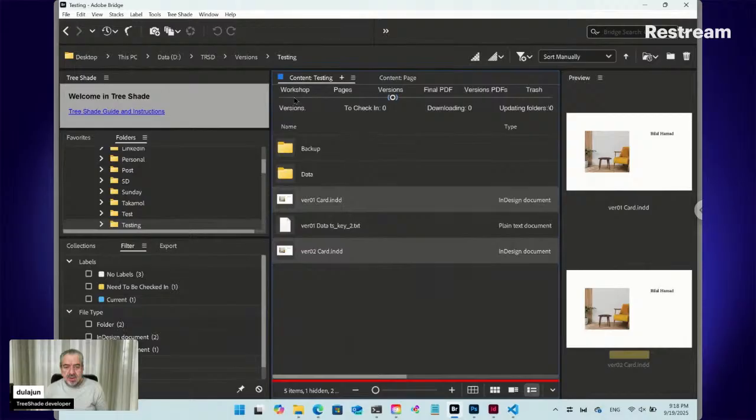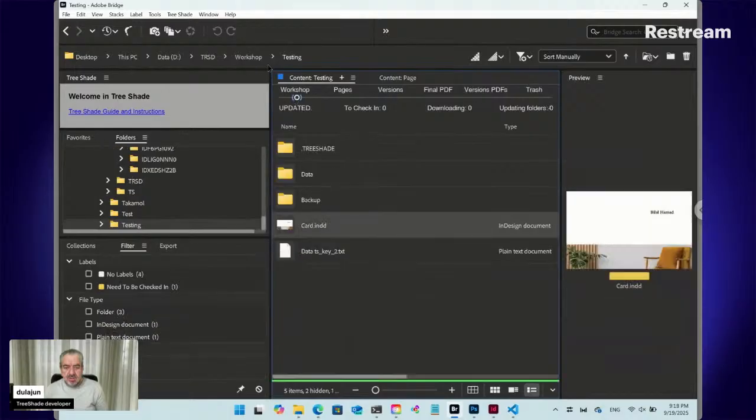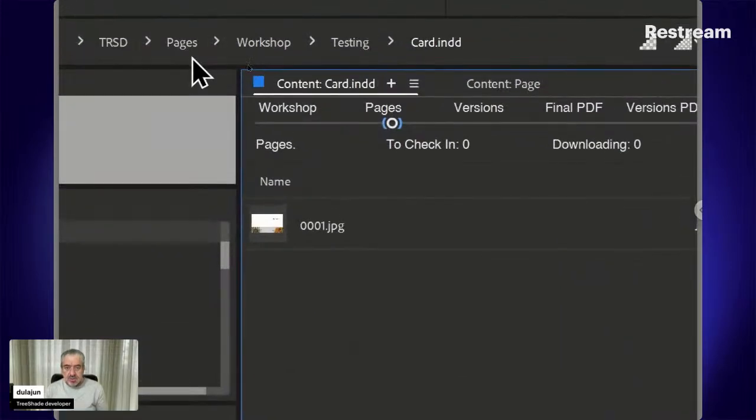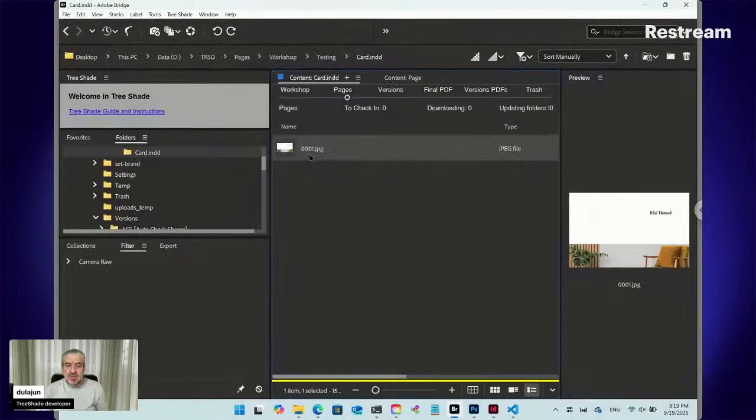If we go back to the workshop location, and while the InDesign document is selected, click on badge, then you will go to badge workshop, not badge versions. And here these files are updated automatically when you save the document. So this is always up to date and reflects the actual editing copy.